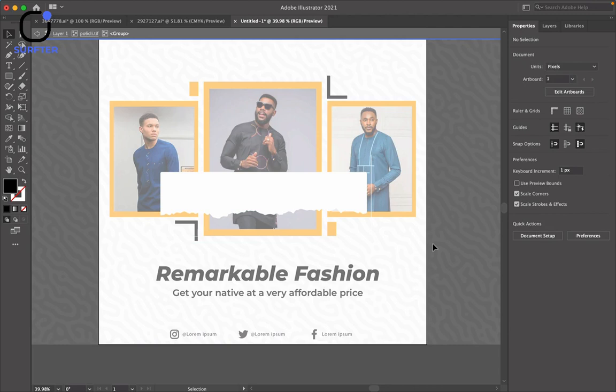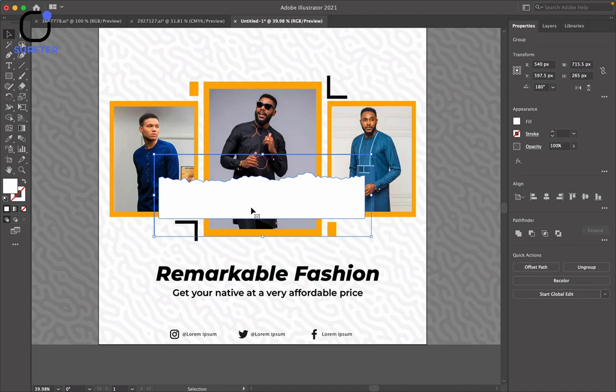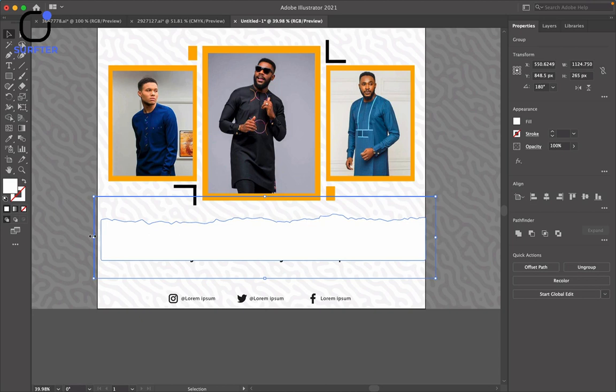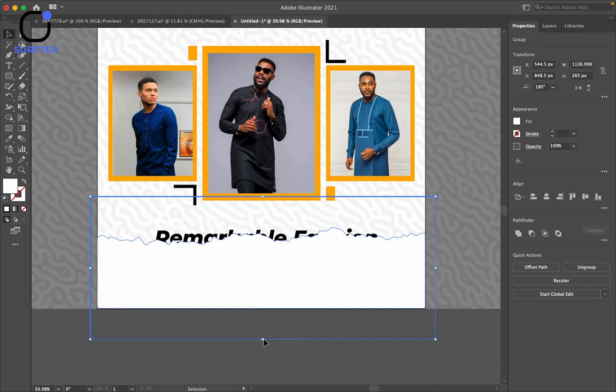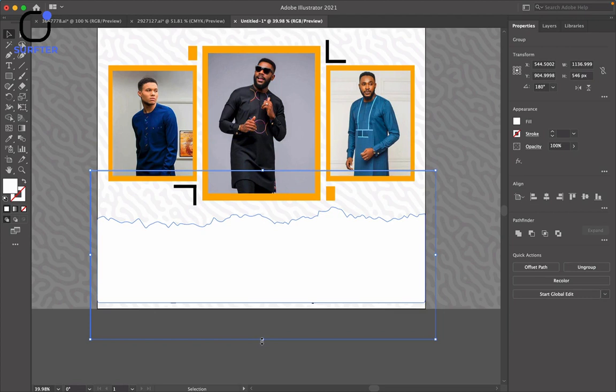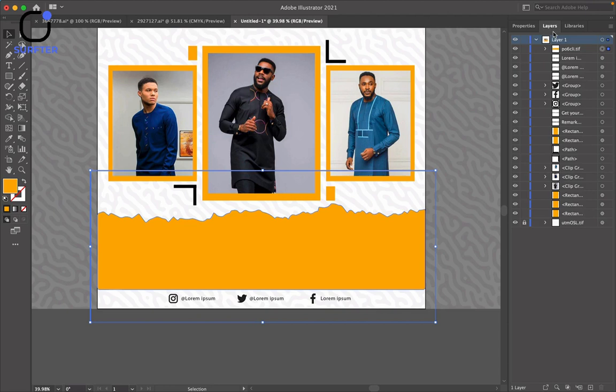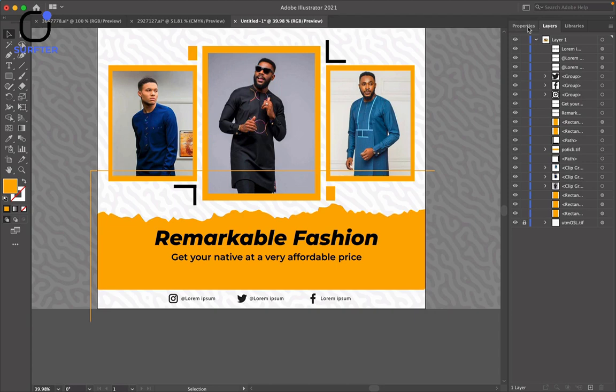Then I click out. Then I turn it around. Okay, so I can make it start from here. Drag it like this, then drag it to the bottom. Can you see? So this can be this shade. So all I just need to do is press, bring it to the back, click on layer, let it come below those texts. Can you see?